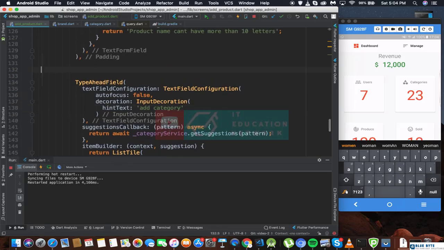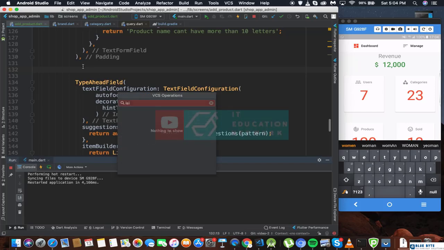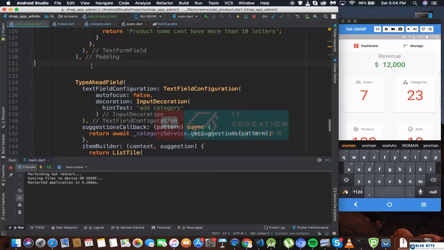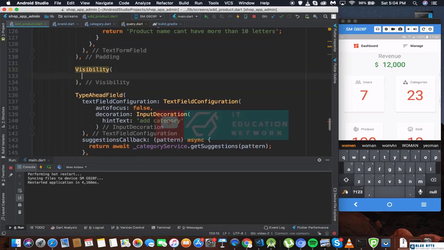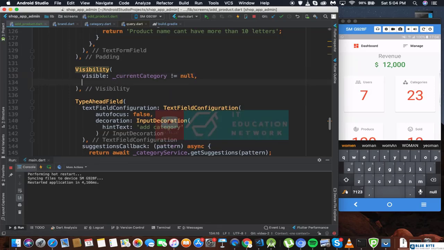And as I was telling you, here we can write visibility. I like to use the visibility widget so much. You will see why in a second. It's only visible if the current category is not null, meaning, if you have content on the current category, we want to show this.